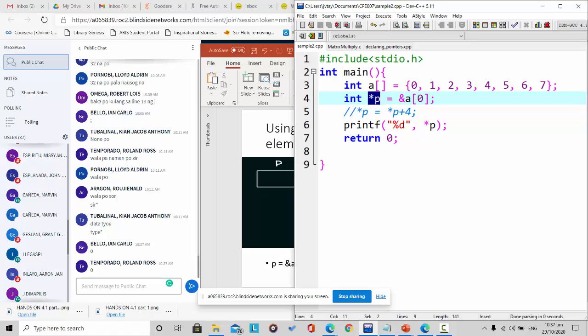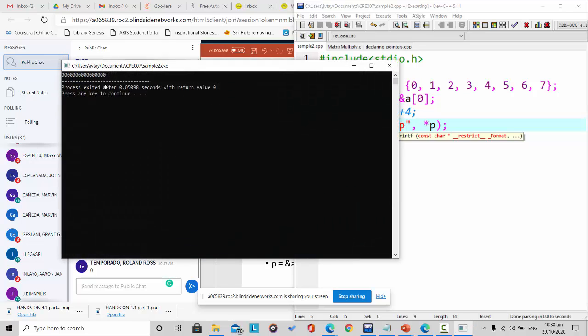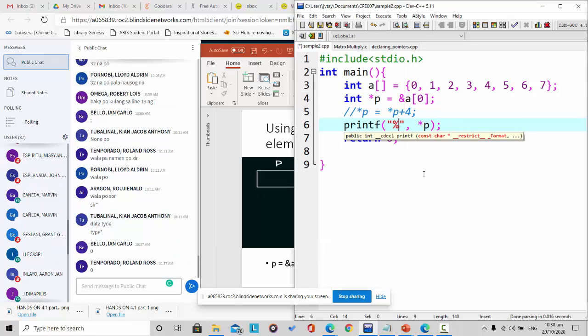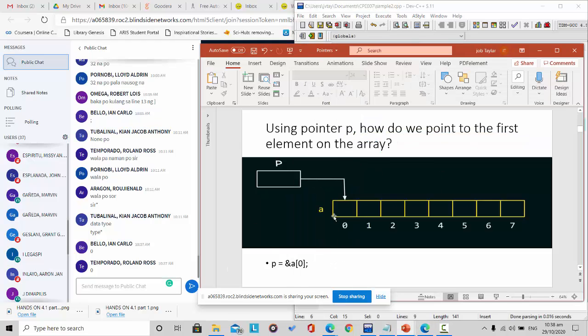So now, if we try to change this to P, definitely we're doing it in this memory location. Okay, that's the memory location that we're putting it. So from this example, we are actually pointing it to this memory location.